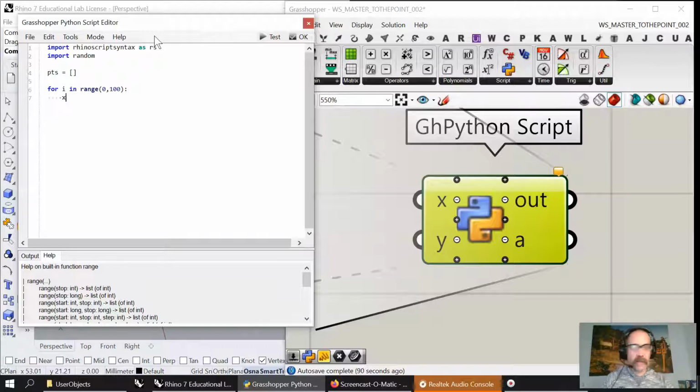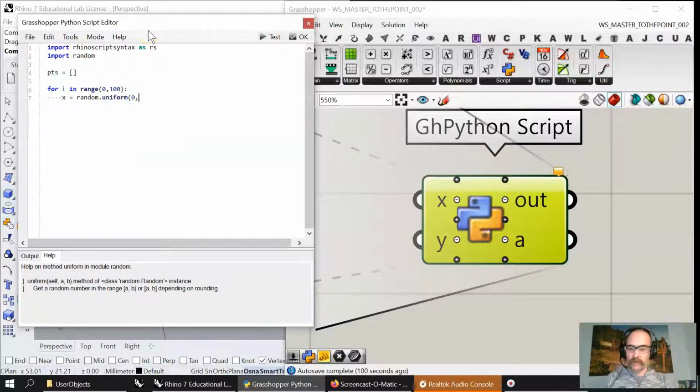Then x will be equal to, and we're using the random function, uniform, which will give us a decimal between whatever numbers we set. We can set 0 to 100. We can cut and paste that with a quick copy and then a paste, and another paste. And of course, we're going to want to go in a Y direction, same uniform, and a Z direction. So we get a nice box.